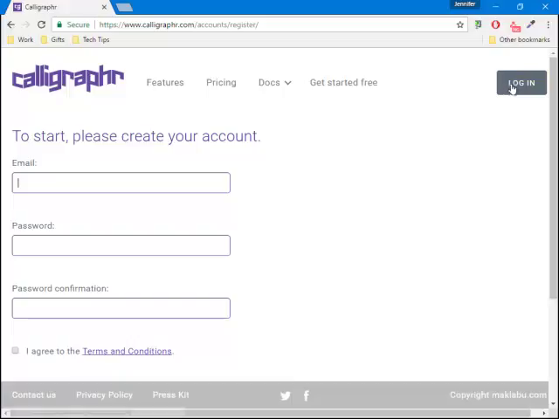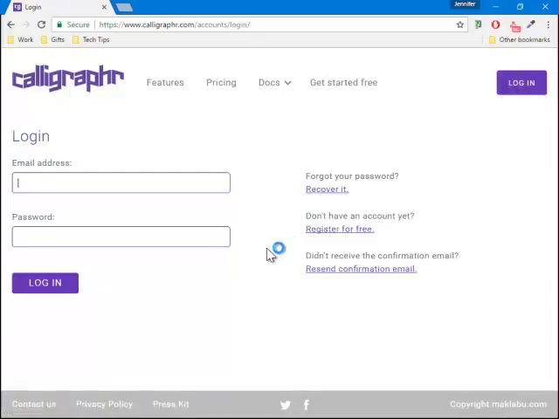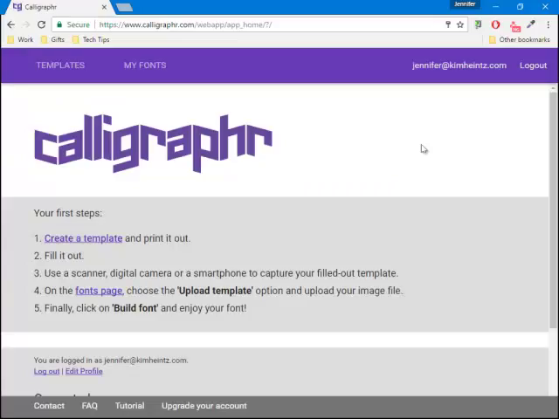So once you've registered, you're then going to log in to the site by entering that email address and password that you used to register. Once you're logged in, it takes you step by step through the process. It's really very easy to create this custom font by using the wizard that's built into the system.